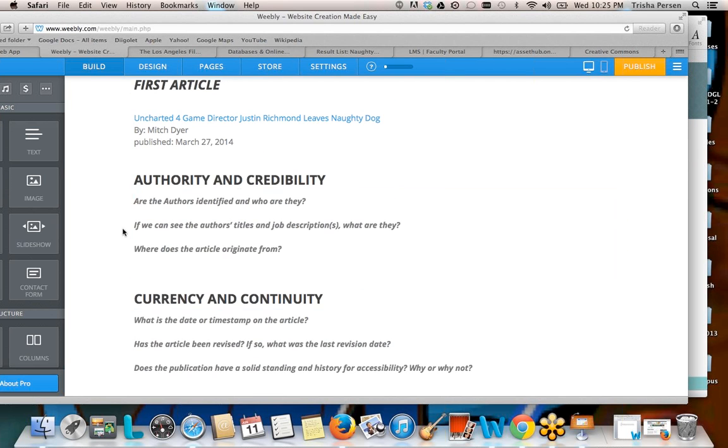So, we have part 2, and what I did is I created a page for each article. I put the name of the article, the author, the publication date. Now this was just, again, suggested. Then, if these look familiar, these are the categories that are in the evaluation guide, 5 categories, excuse me, and each of the guided questions.